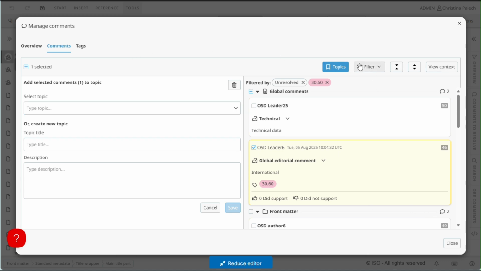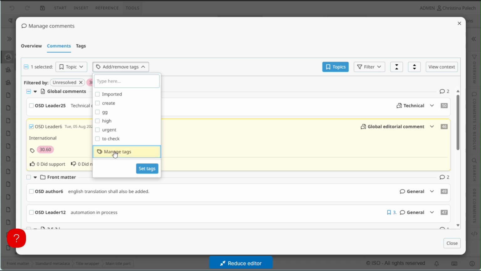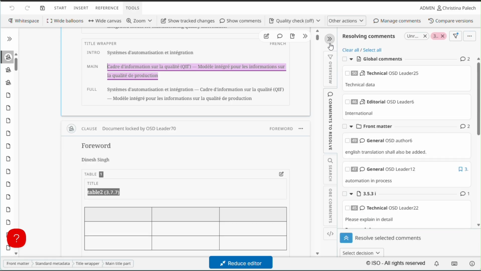And if I close this out, if I cancel out, then I can also choose to add a tag. Here I can click on Manage Tags to make new tags, or I could also go to the Tags tab. At any point, you can also edit or remove your tags if you want to update them. When it comes to using topics and tags, this is really a great way to pre-organize some of your comments before you have your meeting.